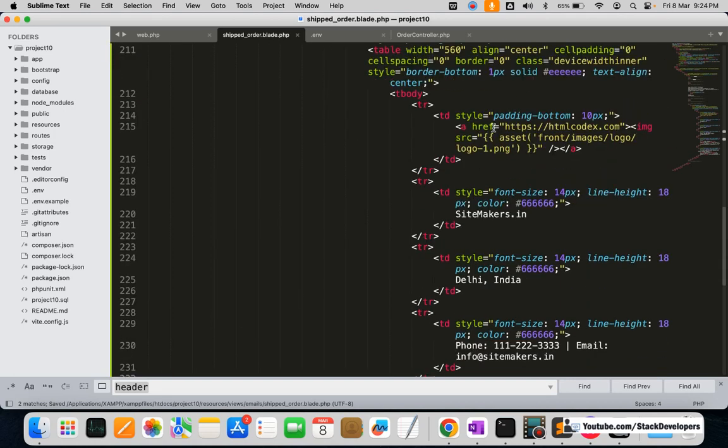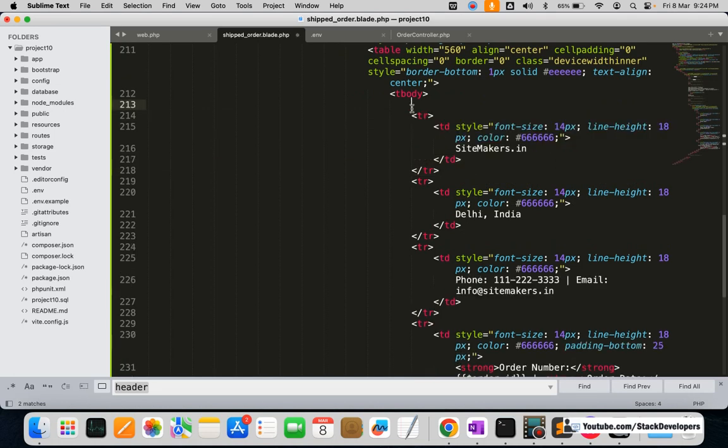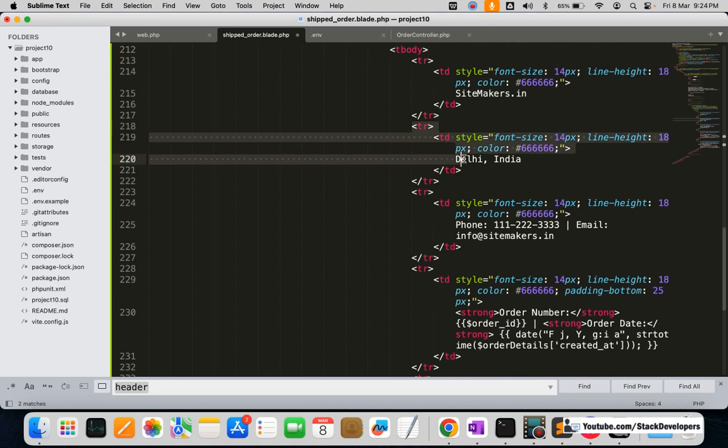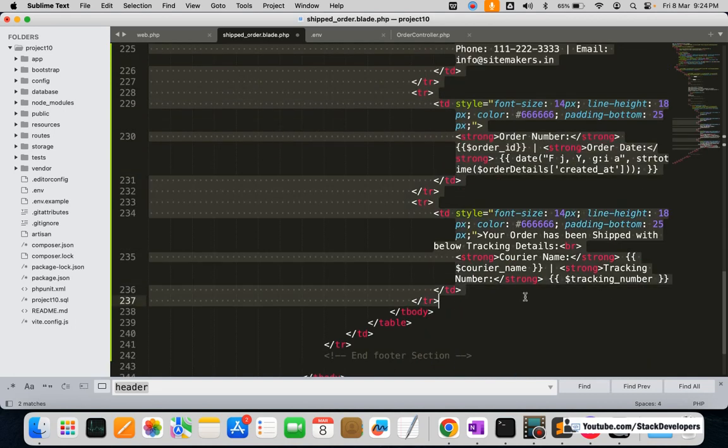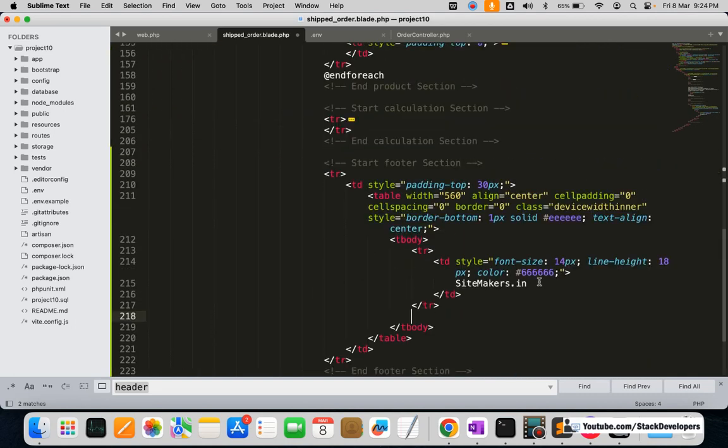Now I'm going to take one tr. I'm going to remove all the other trs that we are not required. We are going to copy this one again. Now here I'm going to write download order invoice, and now we are going to give that link.